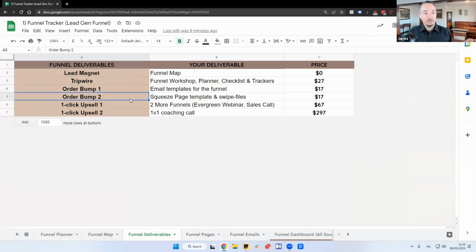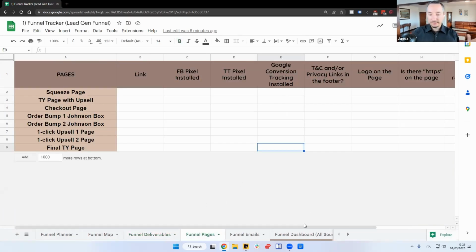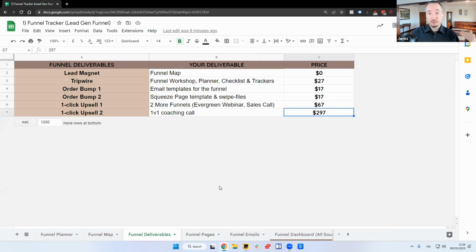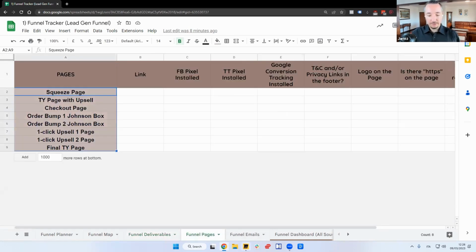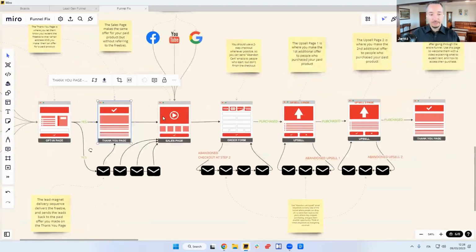So here is where you map out everything that you will have at different stages of the funnel. Here are just example offers, and then you would put in the price, right? So this is for you to plan out how your funnel is going to look. What am I offering at each of these steps? Now, the second tab in the sheet lists out all of the pages, just the pages specifically. The deliverables are the offers, and the pages are, in this case, the red boxes here.